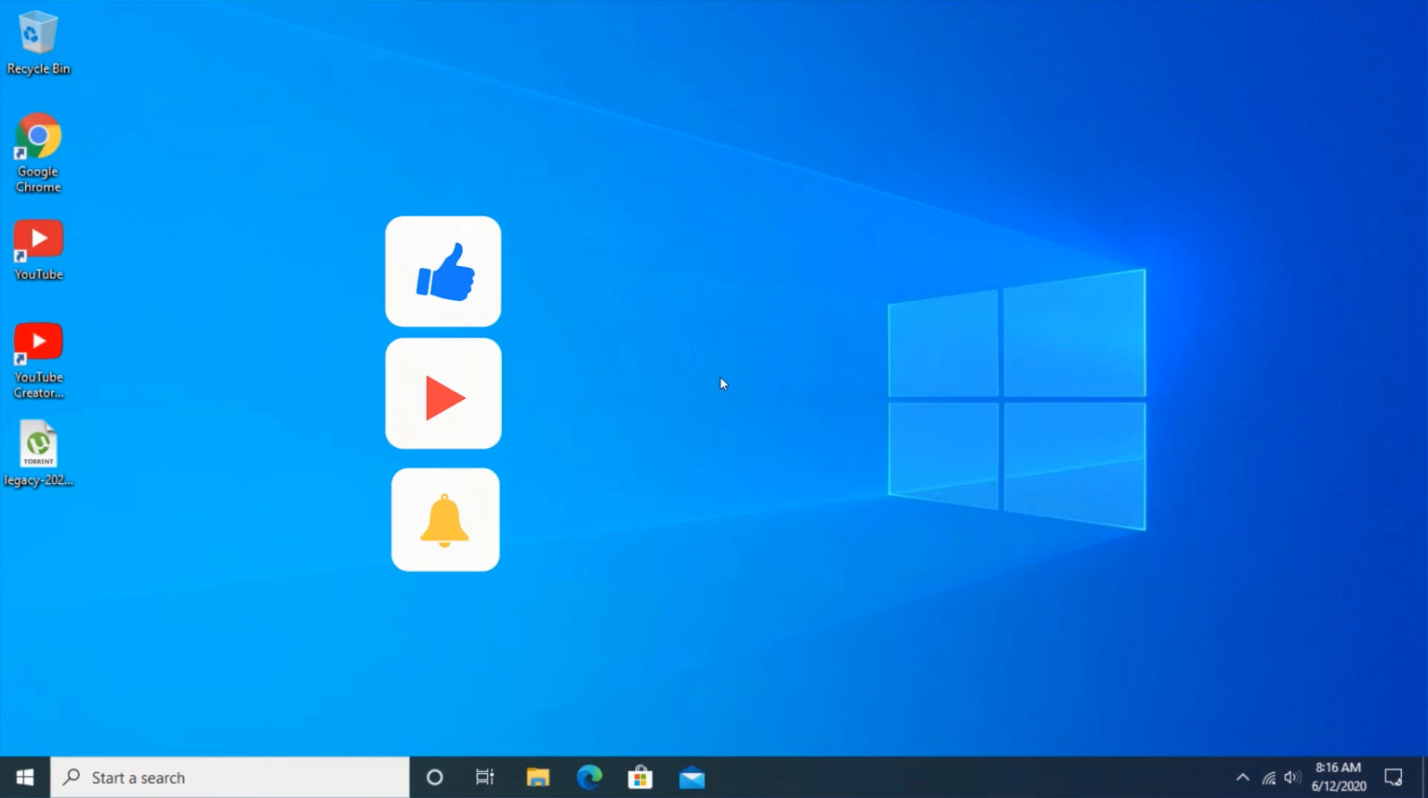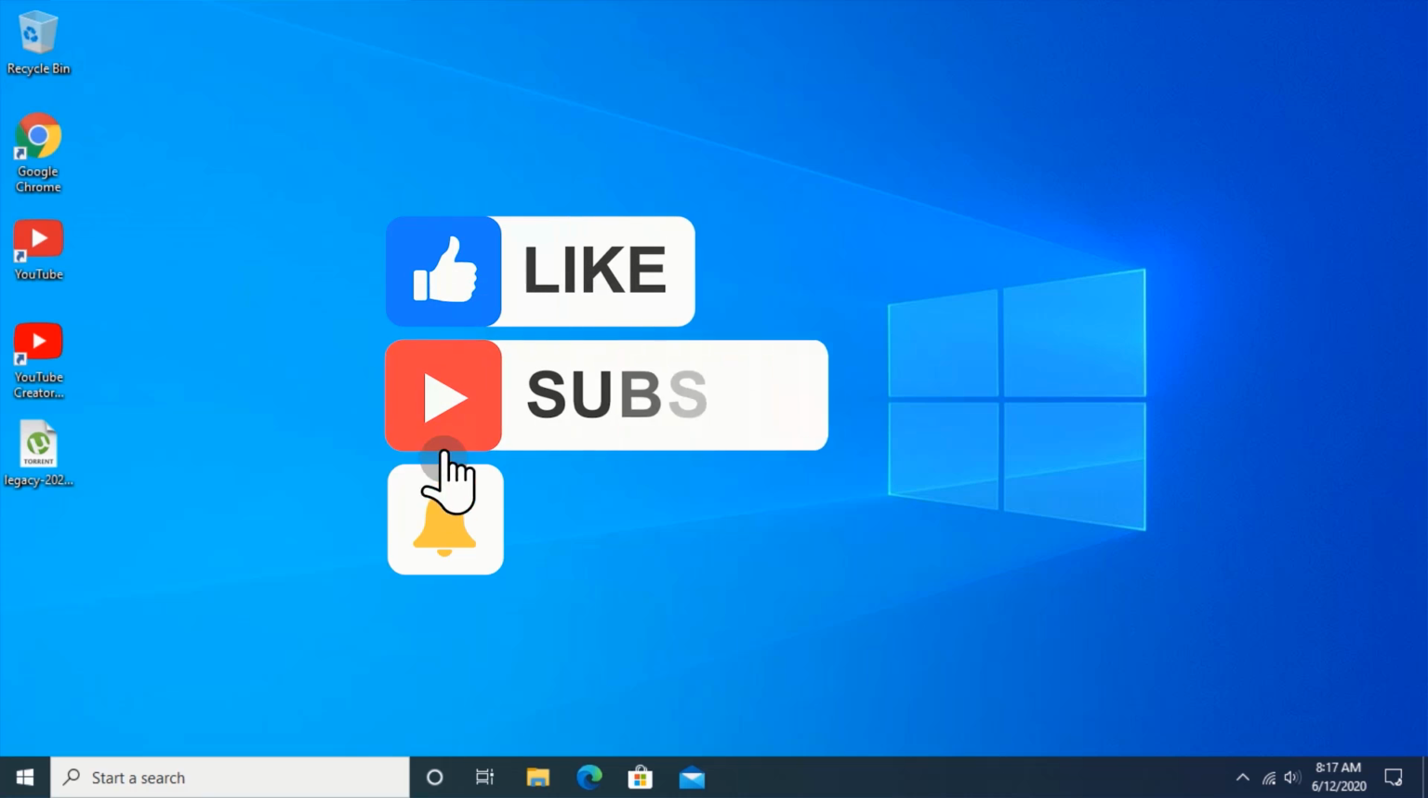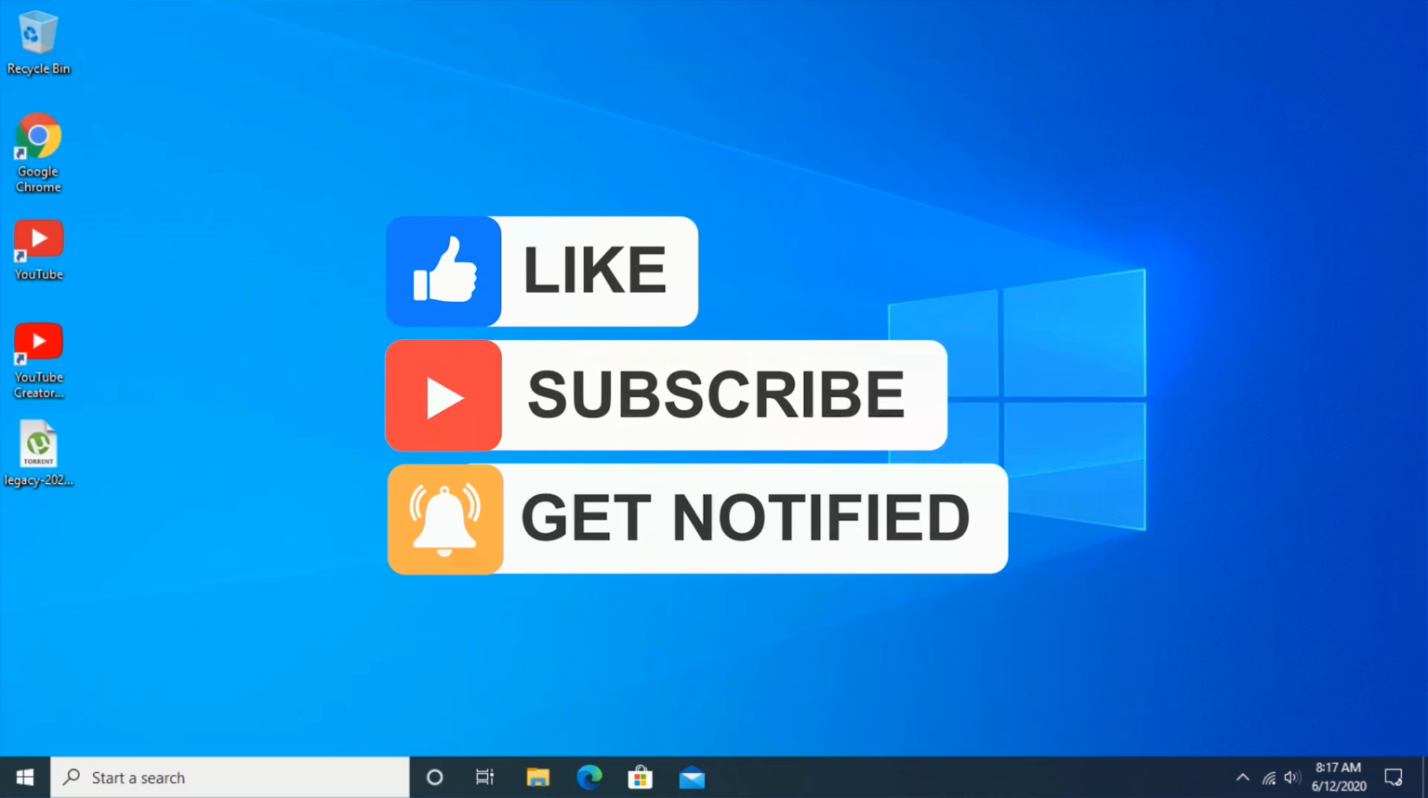In this video, you will learn how to download any size of Torrent to Google Drive for free.